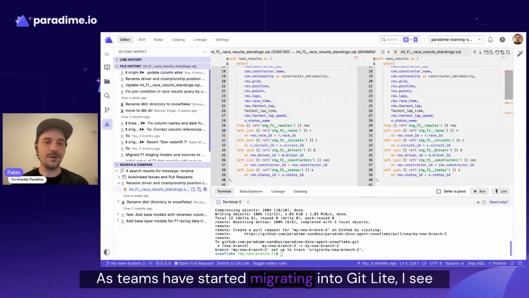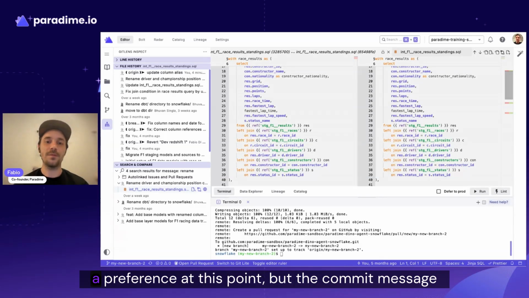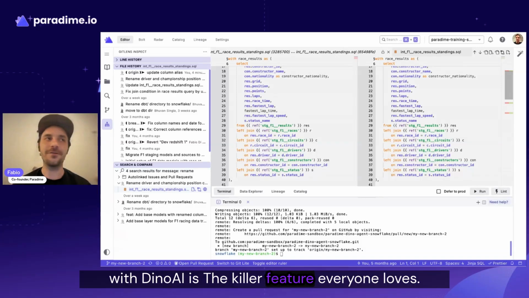As teams have started migrating into Git Lite, I see less and less people using Git Advanced. It's more like a preference at this point, but the commit message with Dino AI is definitely the killer feature everyone loves.